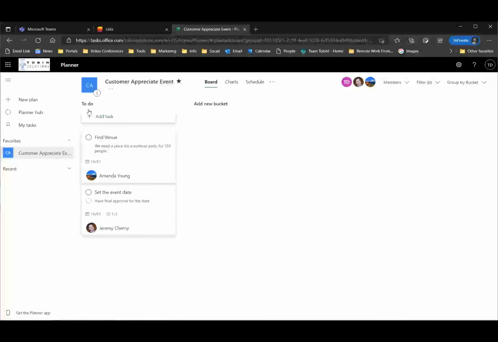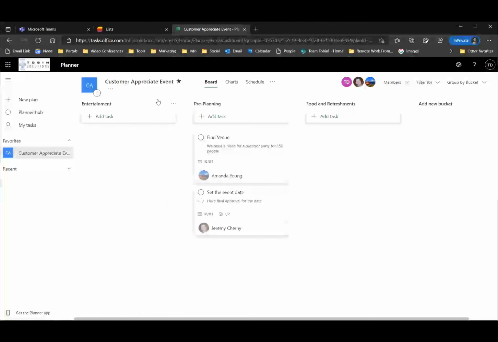So you've got that. And I can even rename this to-do list to something like Pre-planning. Create another bucket here called entertainment. Another bucket called food and refreshments. You get to decide how many buckets you need and what these buckets are for. You can drag them around if you want the other bucket to go in a different place.